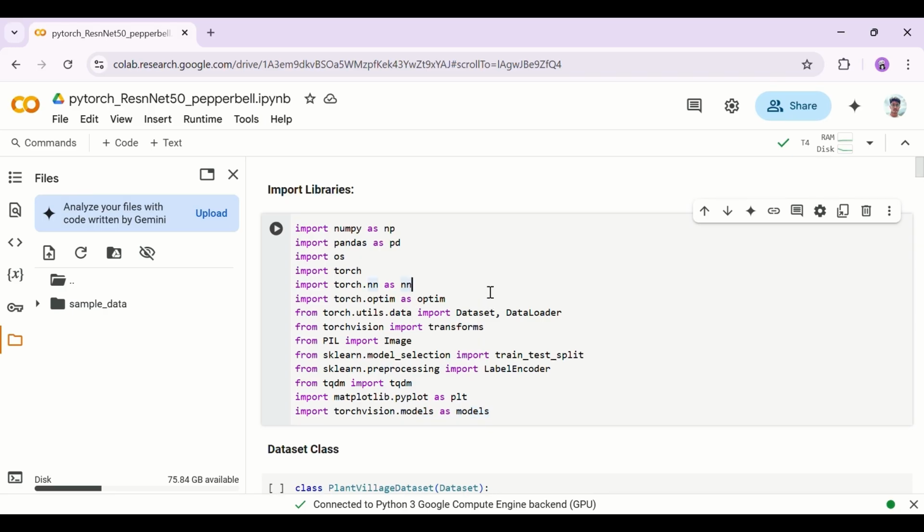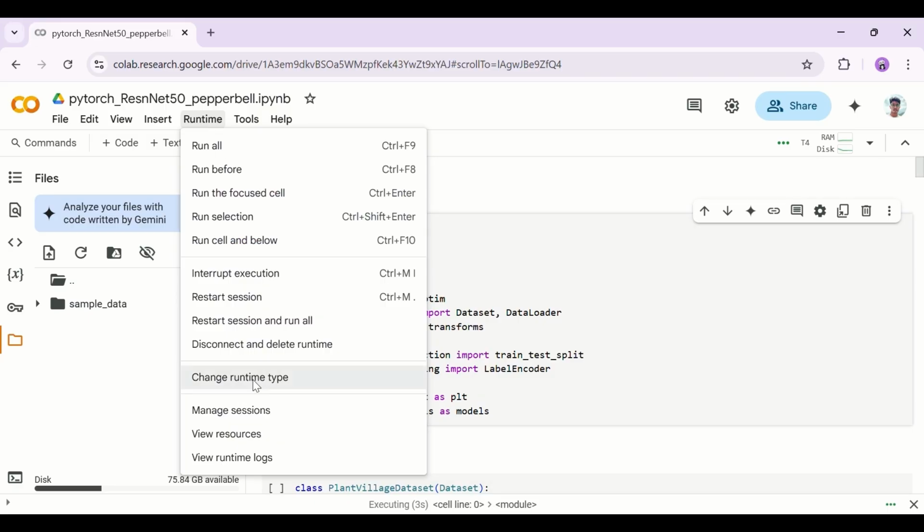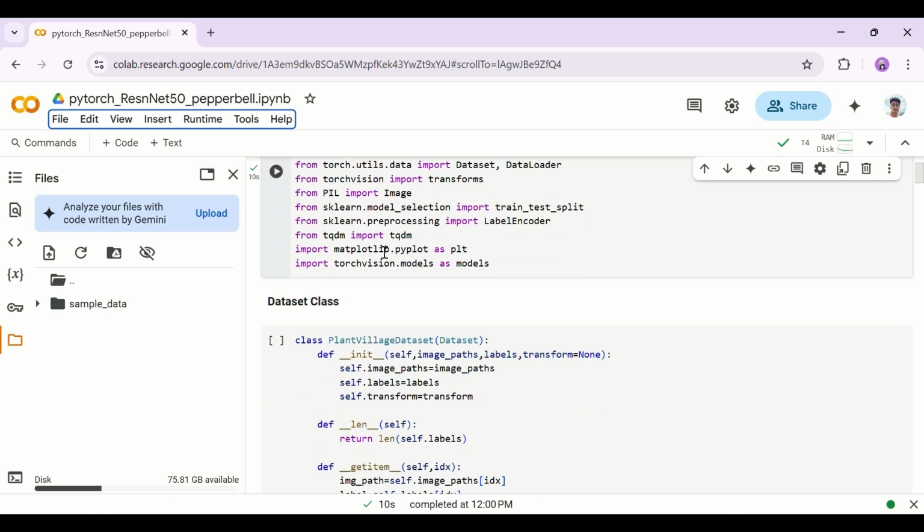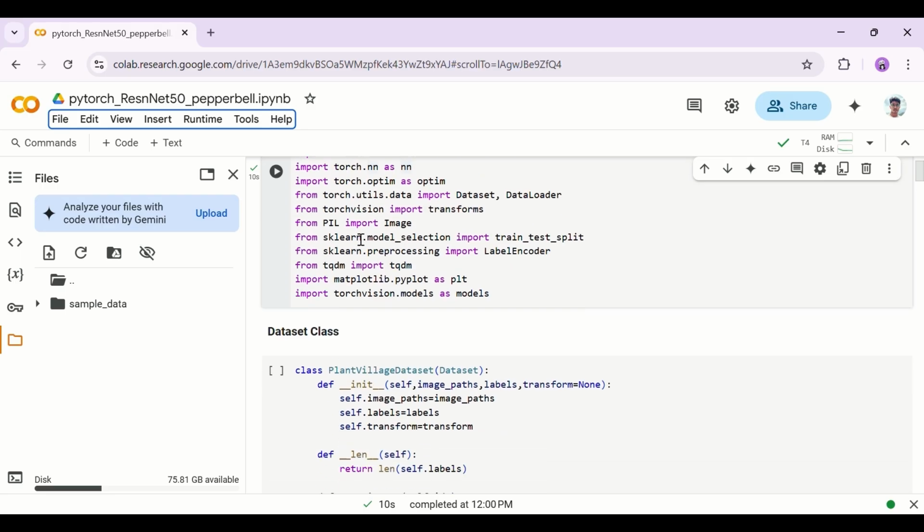Let me run this, and for that you need to connect your runtime to a T4 GPU. I hope you know that. Now our next step is to create a dataset class.